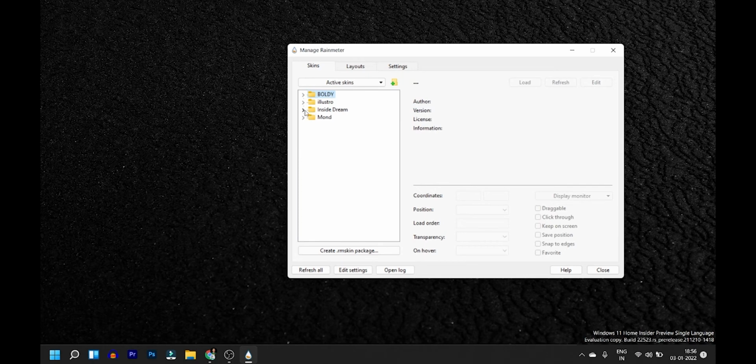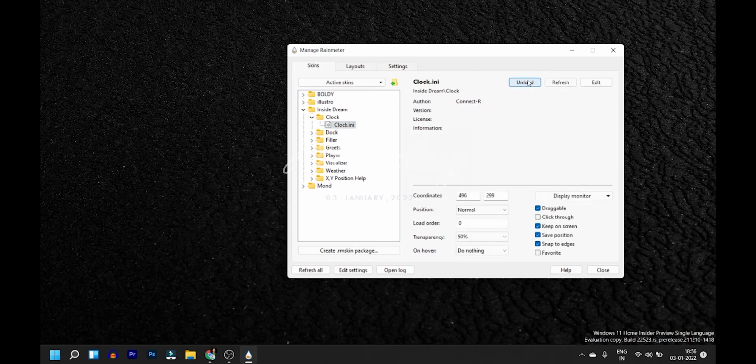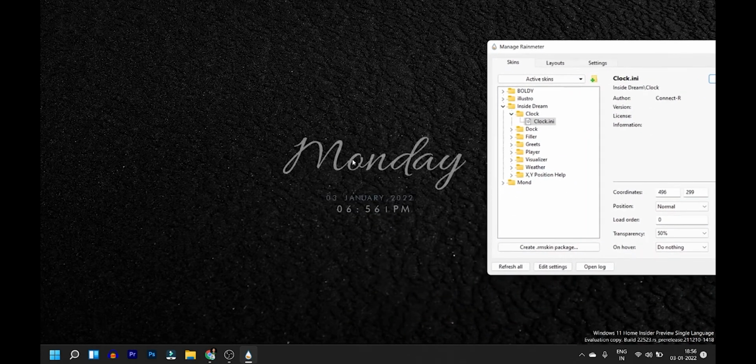One is called Inside Dream. So let me actually apply it and show you. Click on the clock INI file, click on load. And as you can see, it shows the day, date and time as well.